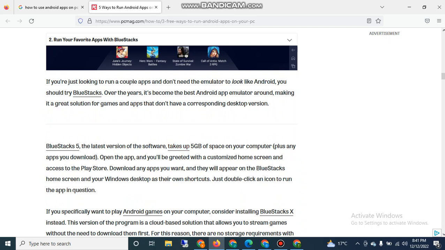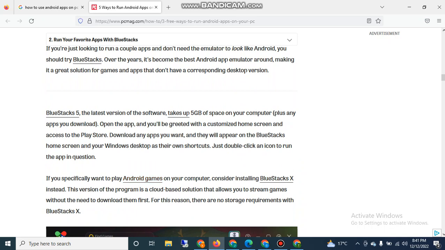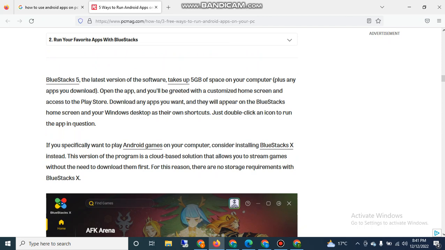BlueStacks 5, the latest version of the software, takes up 5 GB of space on your computer. Open the app and you will be greeted with a customized home screen and access to the Play Store. Download any apps you want and they will appear on the BlueStacks home screen and your Windows desktop as their own shortcuts. Just double click an icon to run the app in question. If you specifically want to play Android games on your computer, consider installing BlueStacks X instead.